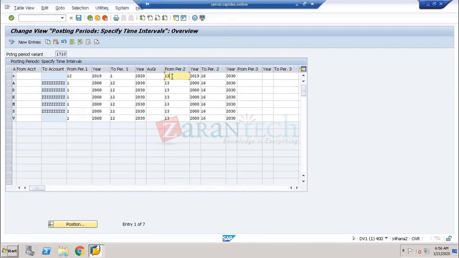Now, these 13 to 16 periods you are opening for the 2019 financial year, and I told you that the last period of your financial year should always be open. Unless it is open, you cannot do any kind of adjustment. From period 1 talks about the normal periods, and from period 2 onward talks about the special periods. Assume that you have done all the adjustments.